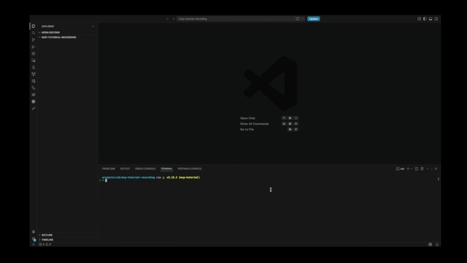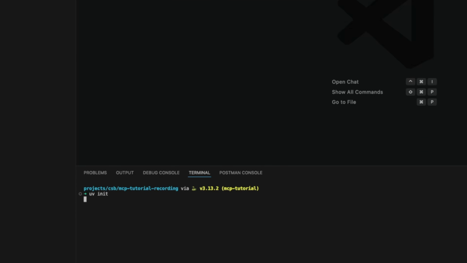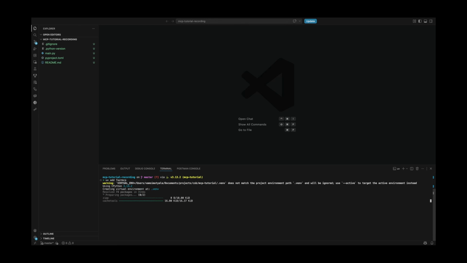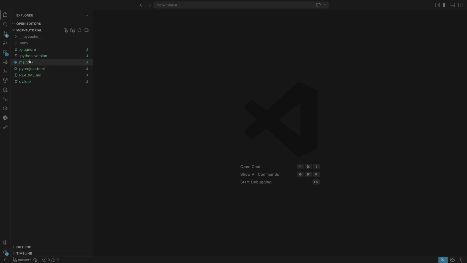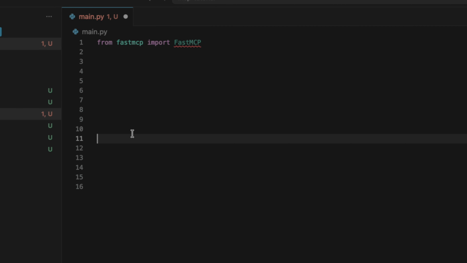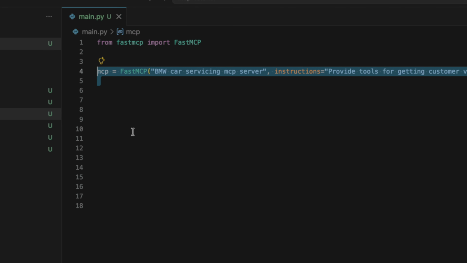Let's start by initializing a new project using uv init. Once the project is initialized, let's add FastMCP as a dependency. Once the dependency is added, let's open our main.py. We start by importing FastMCP, a Python framework that lets you build MCP servers super quickly. Here we create our MCP server instance. We give it a name, B&W Car Servicing MCP Server.